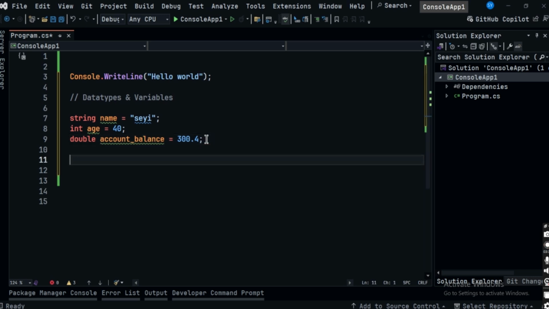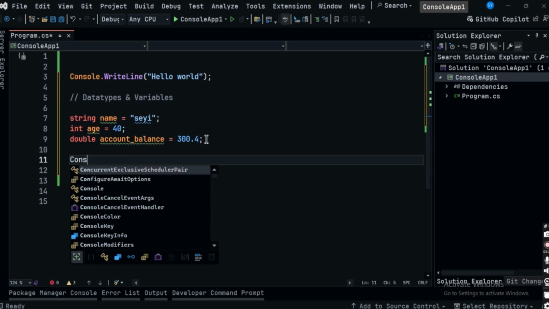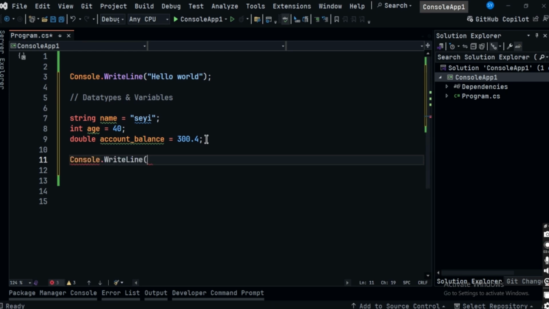Let's go ahead and print out these values under here. To print out this result when your app is run, you need to use the Console.WriteLine method. So you say Console.WriteLine. The first thing I want to write out is the name of Shay. So I'll say the name of Shay is, and I'll concatenate it with the name variable up here. I'll say name, close my brackets, and end my statement.